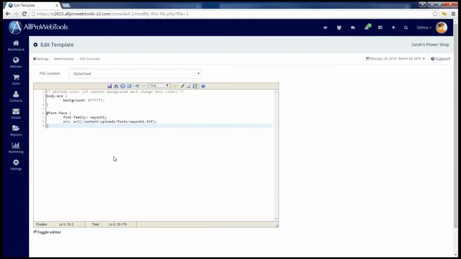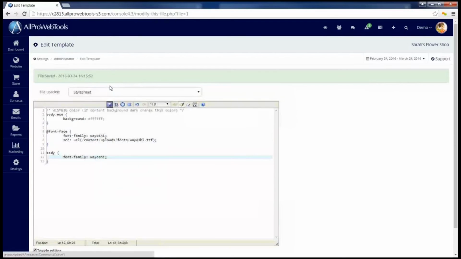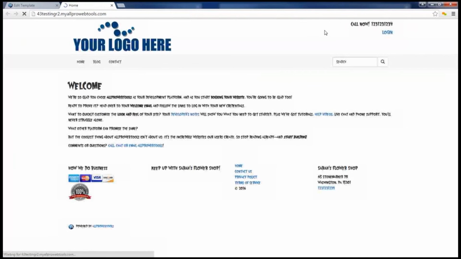Now that my style sheet is set up to use the font I'd like, the quickest way to apply it to my entire website is to use this body selector and set the font family to the same family I used when I set up the font-face rule. When I'm finished, I can go ahead and click Save and save the style sheet. Now if I click the Preview button on the top menu bar, you can see that my website is now using the custom font that I uploaded.